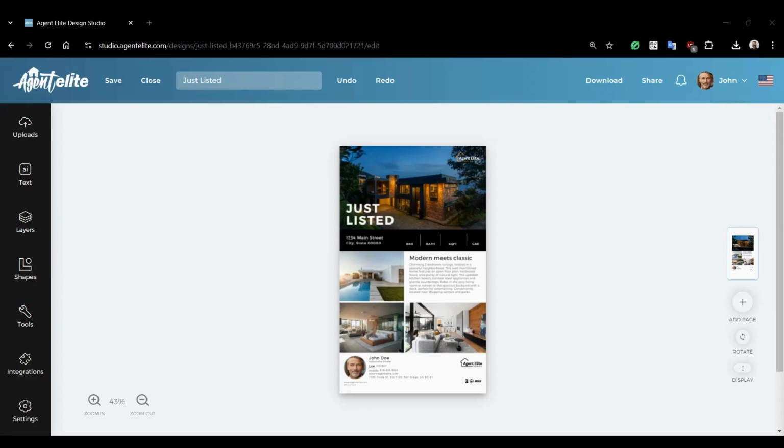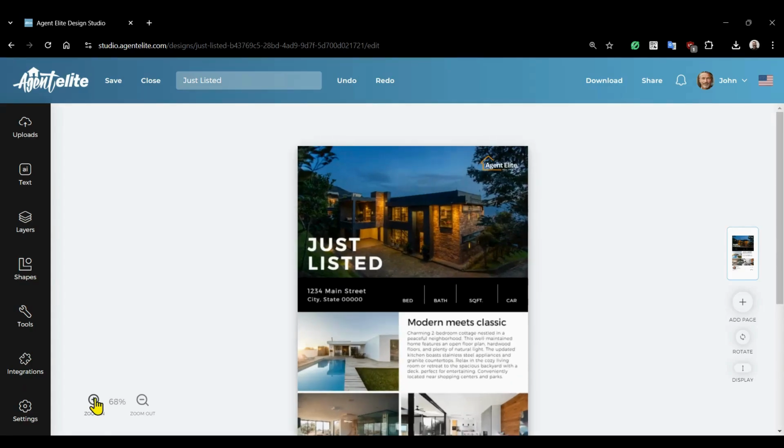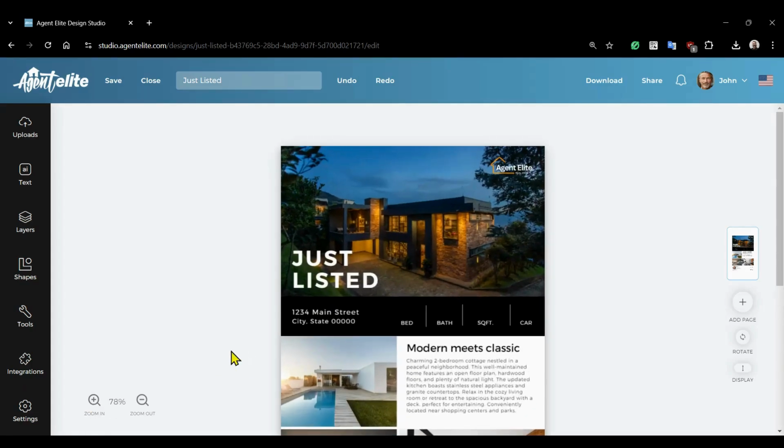All right, now that that's loaded up, we can see that it's a pretty good looking design right out of the gate, but we're going to make some modifications to it. So first thing we're going to do is zoom in. In the bottom left corner, you can click the zoom in button until you're happy with what you see.